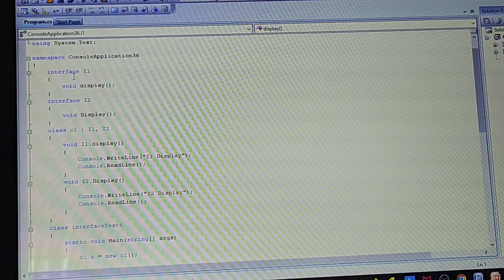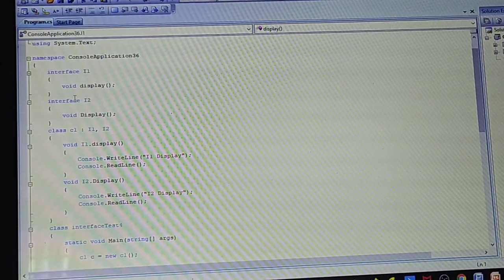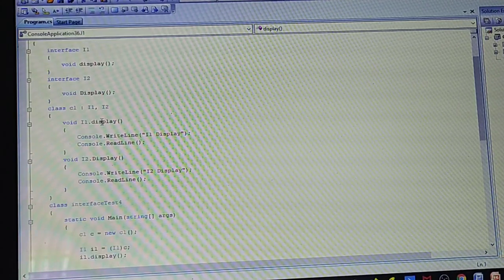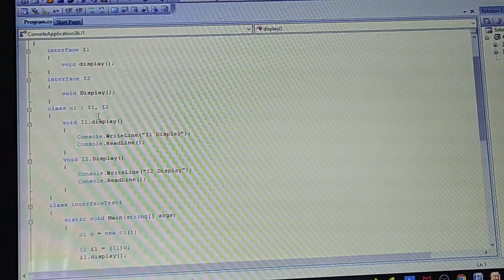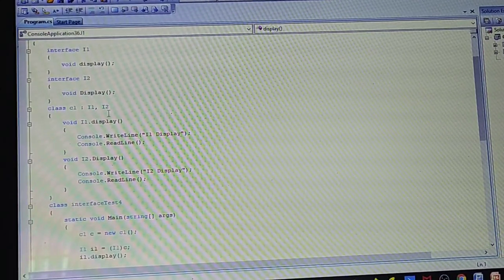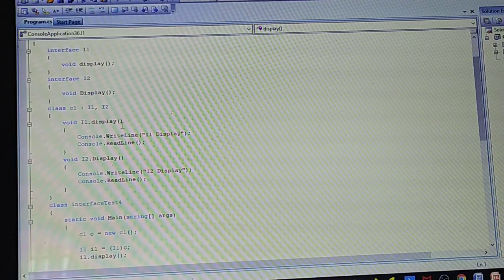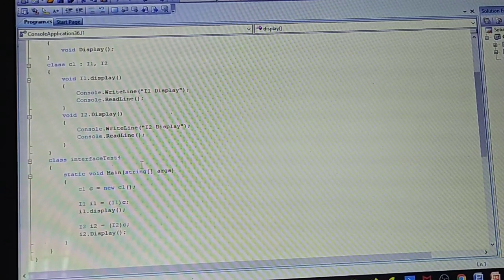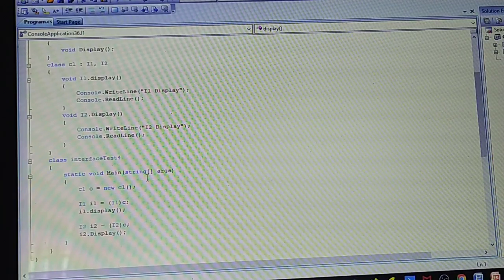Here is a program for explicit interface implementation. Here we have interface I1 and interface I2 with two methods named display, and class C1, which is inheriting the features of I1 and I2. I1.display method is printing this statement. I2.display method is printing this statement, I2 display. Class InterfaceTest4 has the main method.